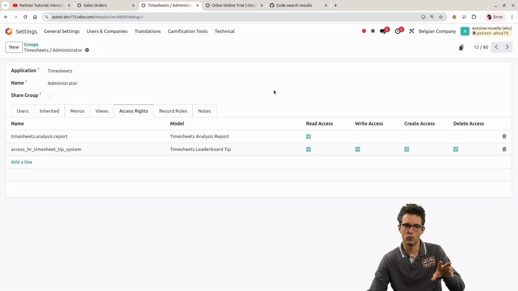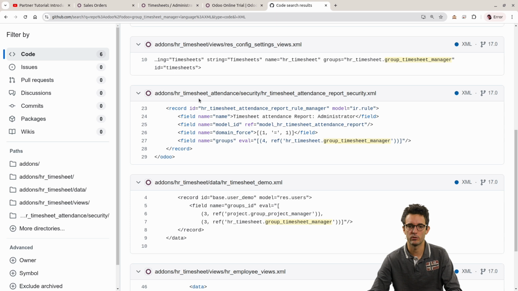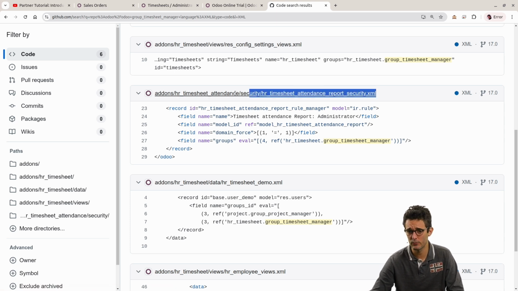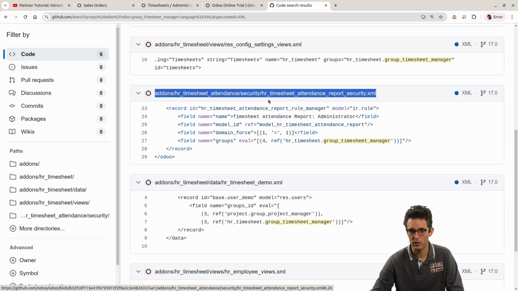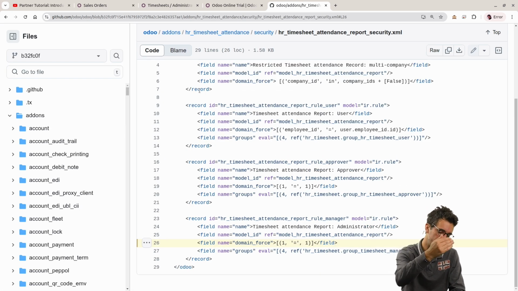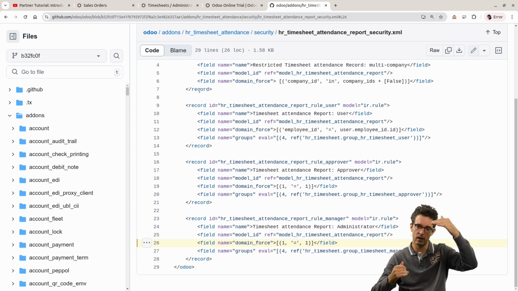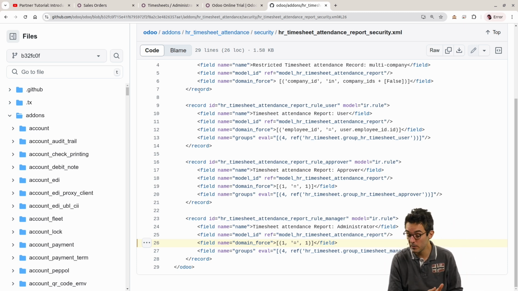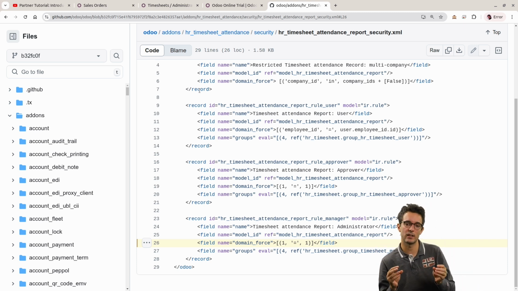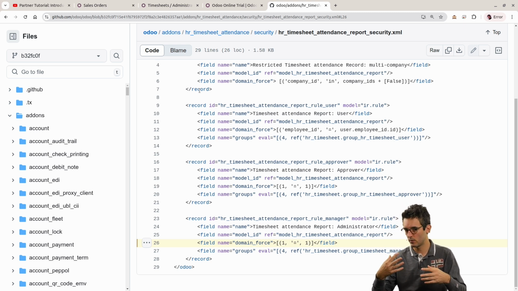So I have this group that was created because of the HR timesheet application. And here you see we reference it again in another security folder, inside HR timesheet attendance. So sometimes we create a group in one application, and other applications that depend on it are going to reference it again. We don't want to create millions of groups. We want to create a few groups that make sense, usually around 2 to 3 levels. The exception is accounting, where we have many more groups, but usually it's more like a regular user, officer, manager, and you have those 3 layers.